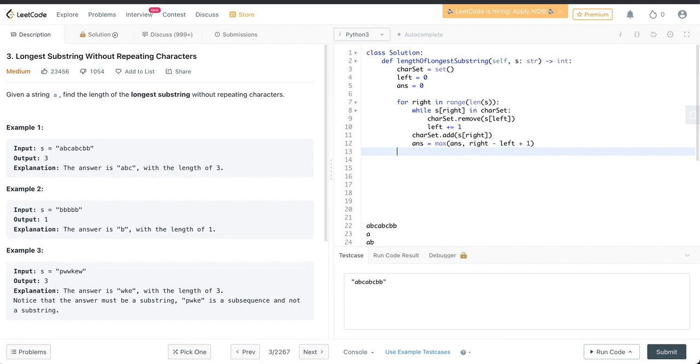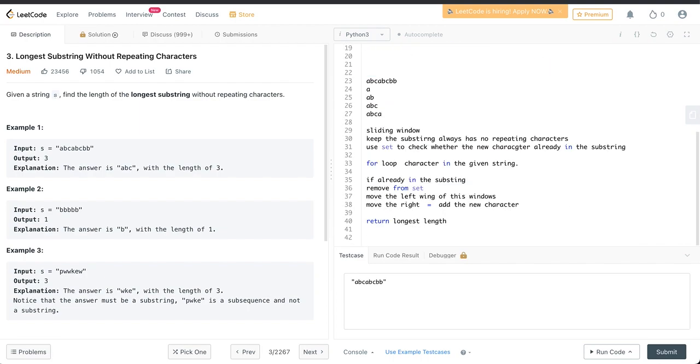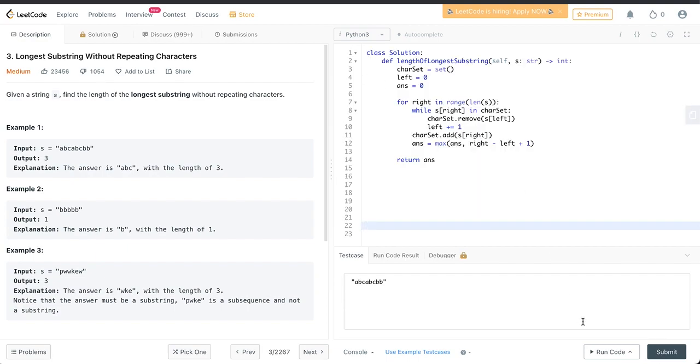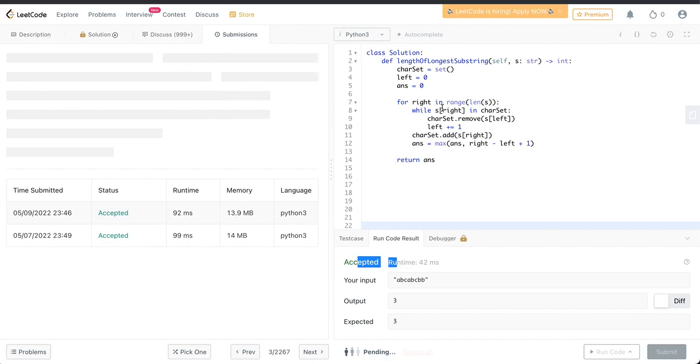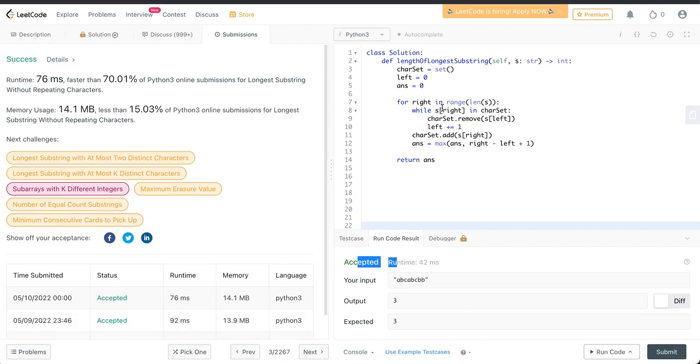After the for loop, we have already checked all the substrings without repeating characters and return answer. So we should run this and check how it works. Okay, done. So I will submit.